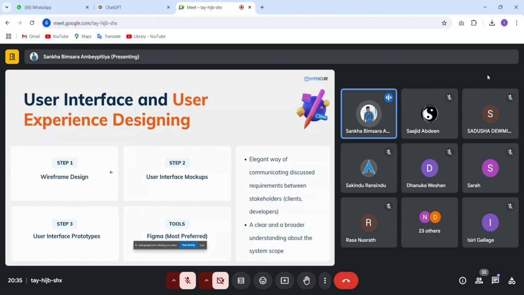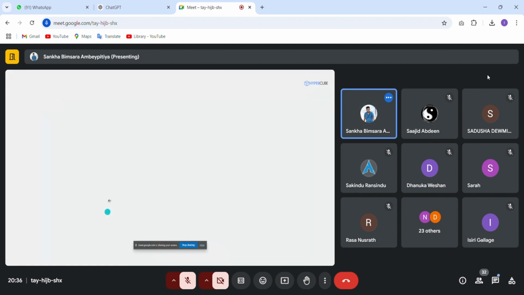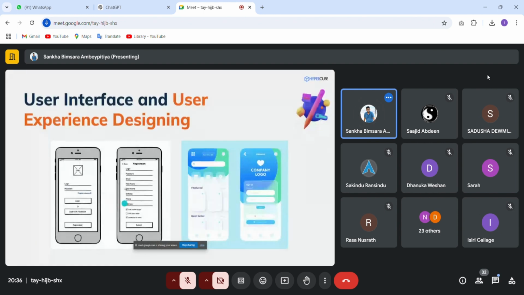And there are a few steps of user interface design. The first one is wireframe design, then user interface mockups, and then prototypes. Wireframes are something like this. This is really some kind of skeleton of the application that we are going to build.